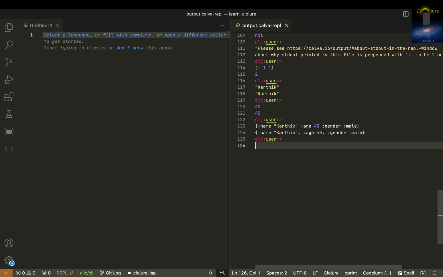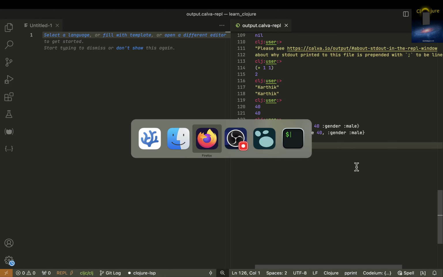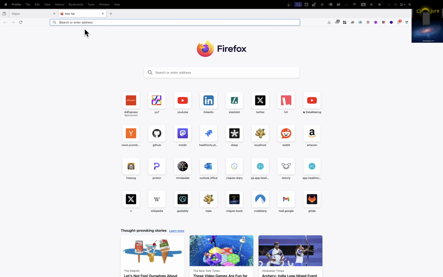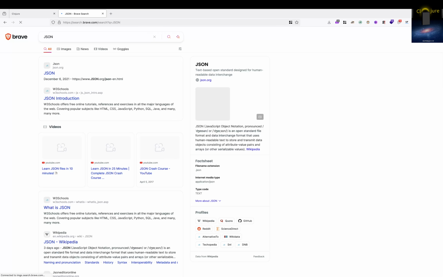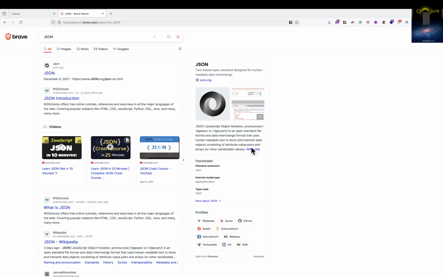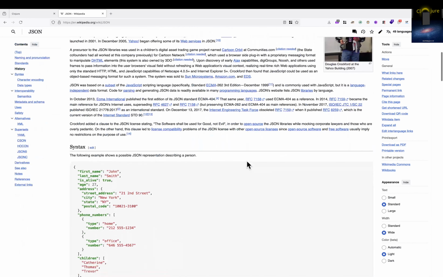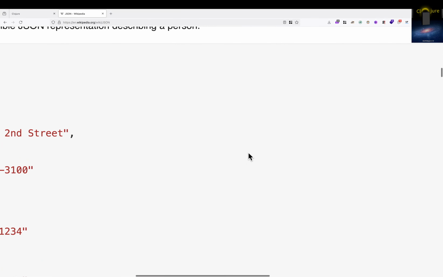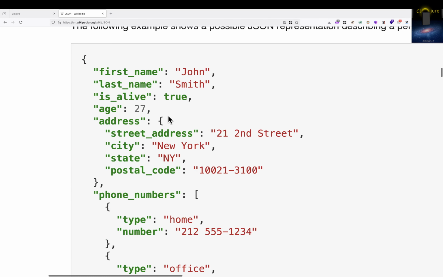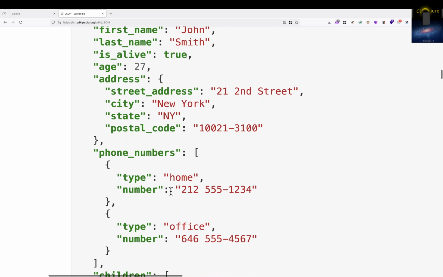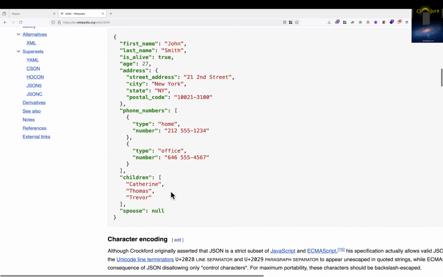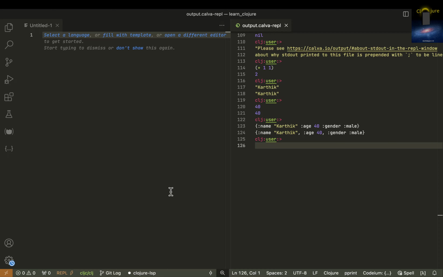So that's how it is, and this is what a record actually is, and you can even say this is an object. In fact, there is a thing called JSON, which means JavaScript Object Notation. Let me search for it, and it is also nothing but key-value pairs, and we call that an object. Let me go to Wikipedia. So yeah, this is an object, with first name, last name, is alive, and so on. So a map is also an object.